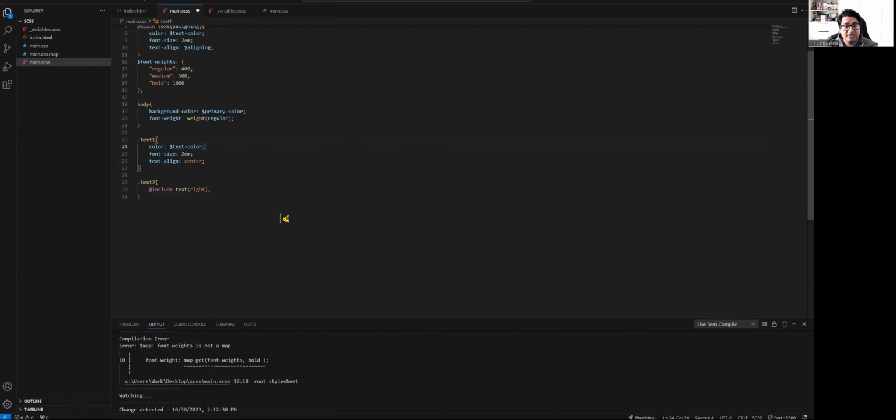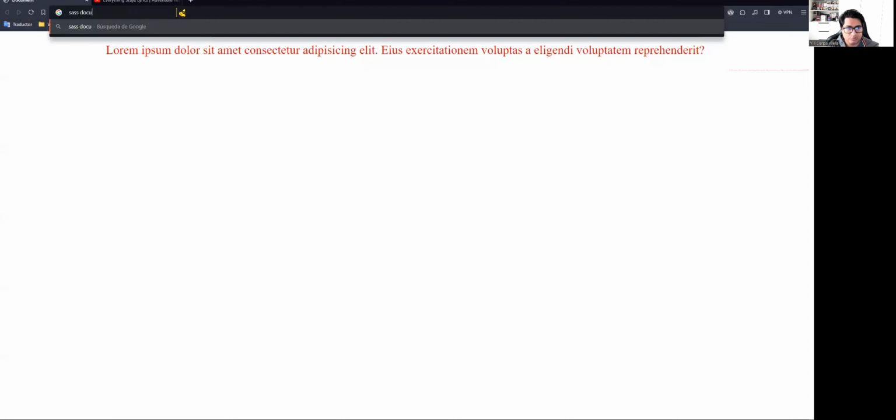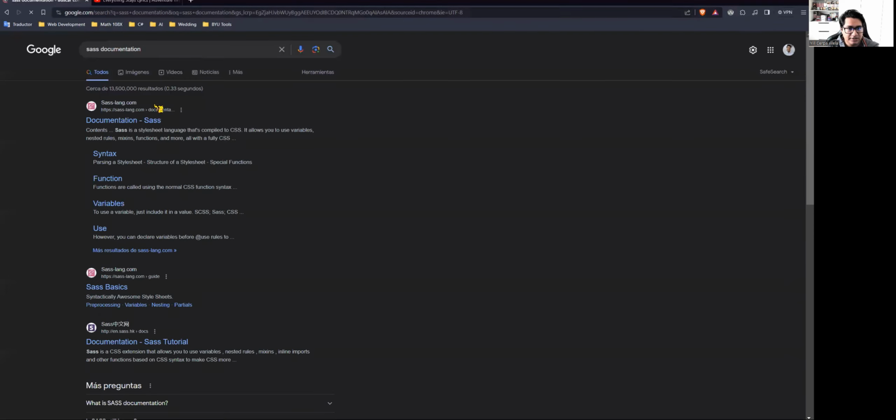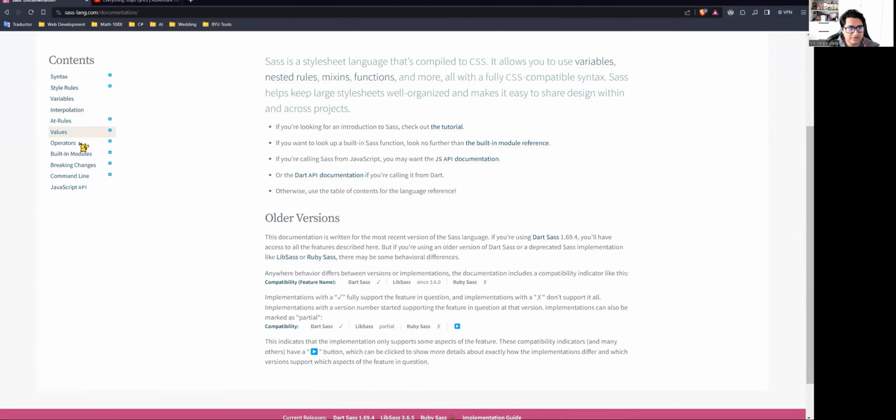And that's it. If you want to look at the documentation, you can always go to the Sass website. You will find all of the rules, versions, variables, and things you can apply here. And it's really great.